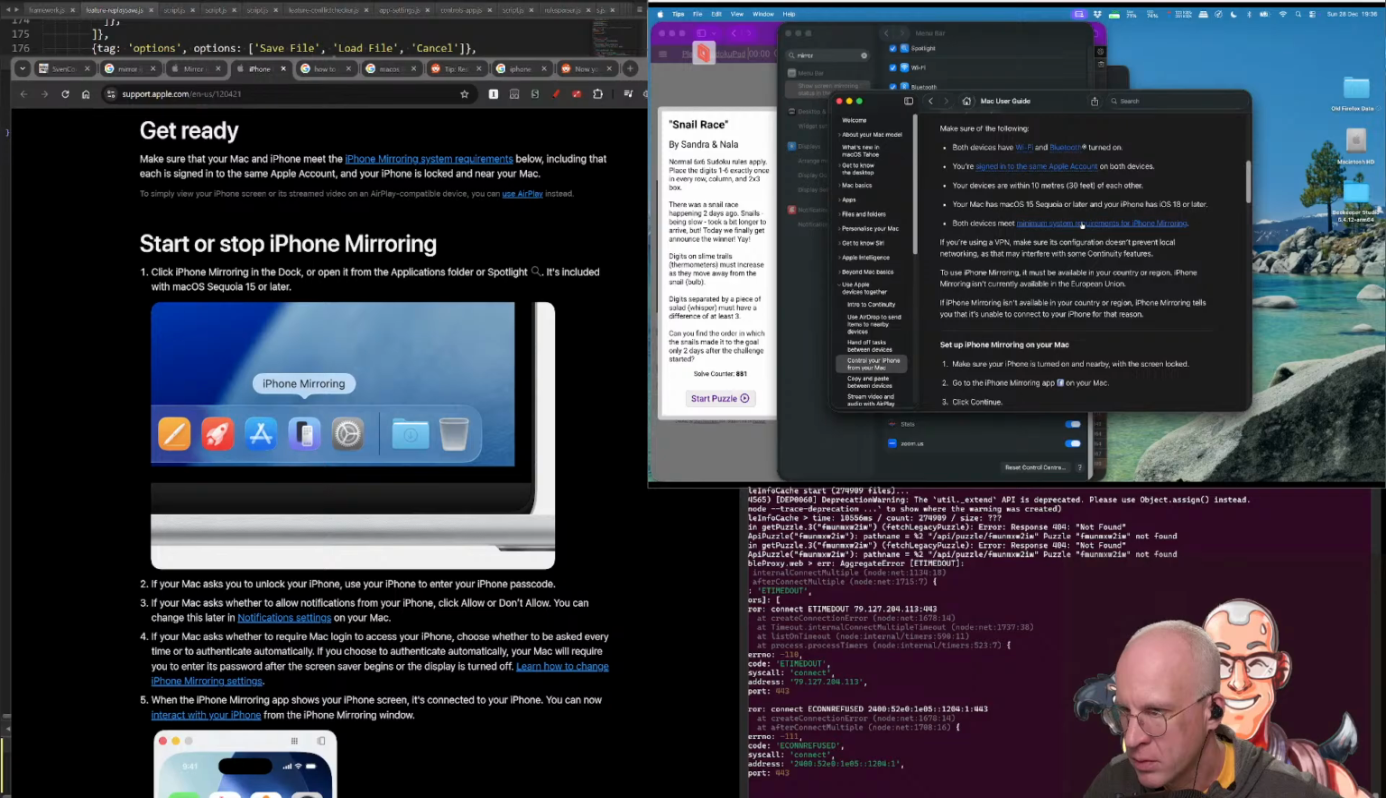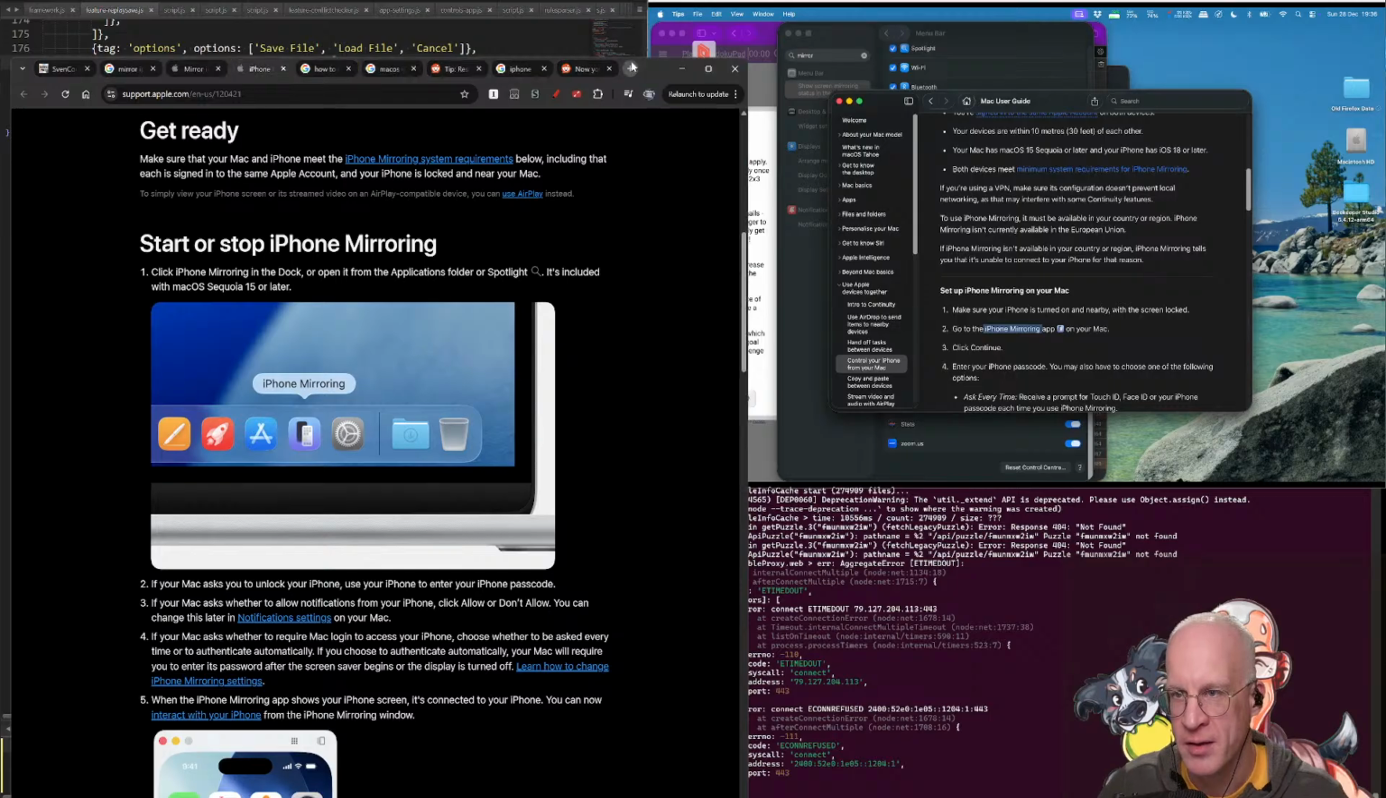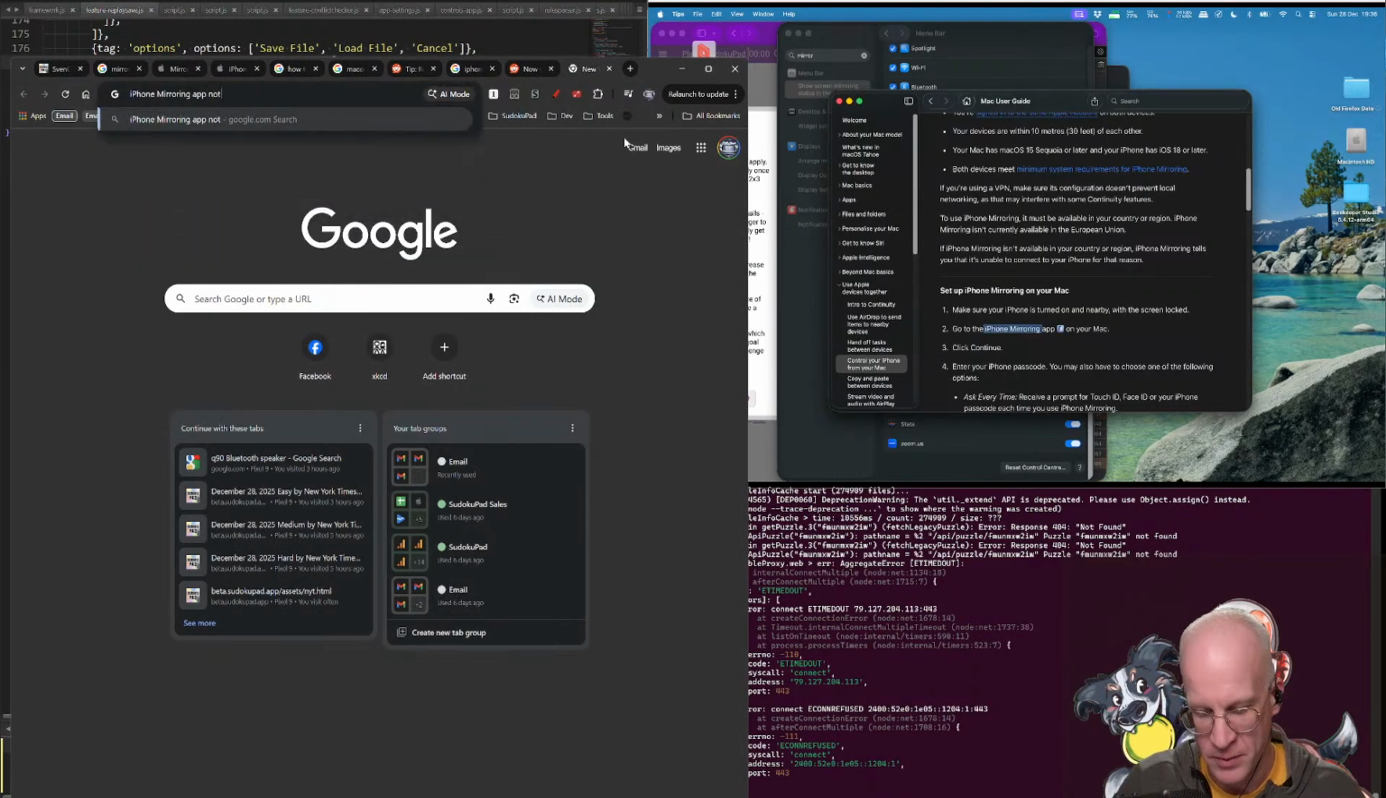I don't know. I wouldn't be surprised if my phone does not. The screen locked. Go to the Find on your Mac. Where's the iPhone mirroring app? iPhone mirroring app not found.